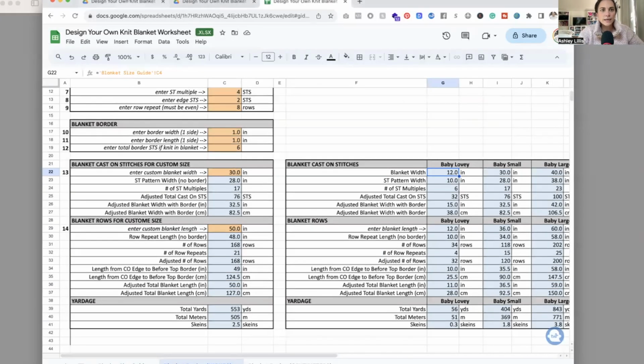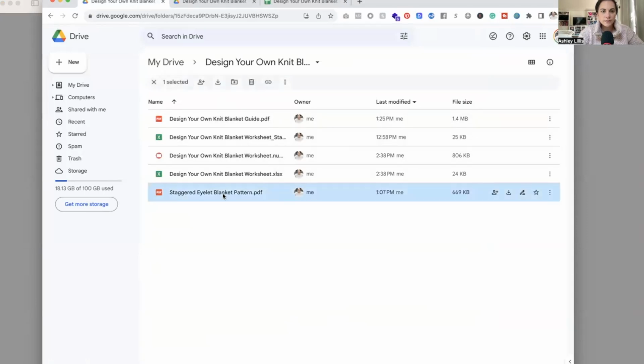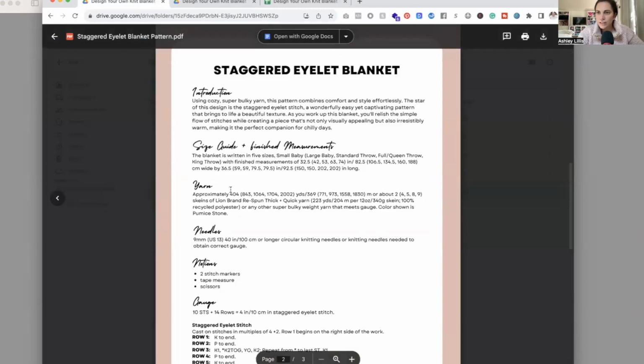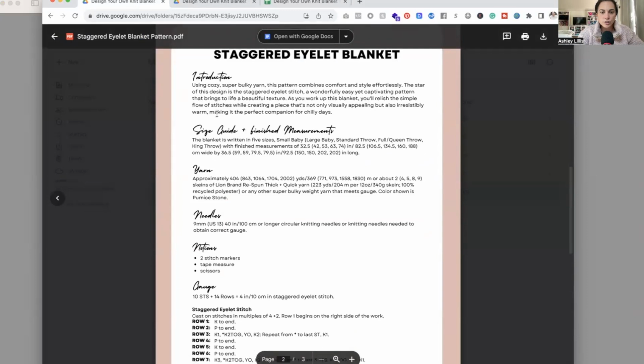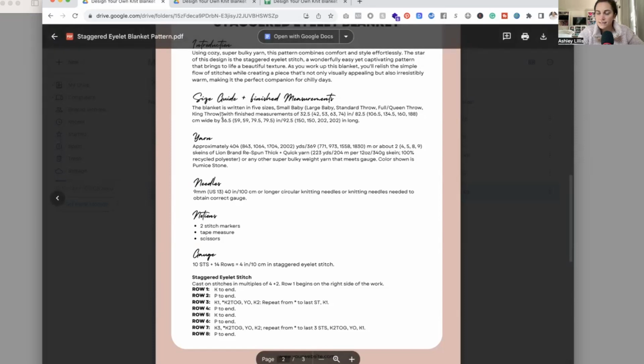I also include a link to a pattern I've written for you guys. Here's the pattern. This is the staggered eyelet blanket pattern. So basically I took the information from that spreadsheet and I created this pattern. I've got my introduction, I've got the size guide and finished measurements. So I've got the small baby, the large baby, the standard throw, the full queen throw, and the king throw. So I've got 5 sizes listed.